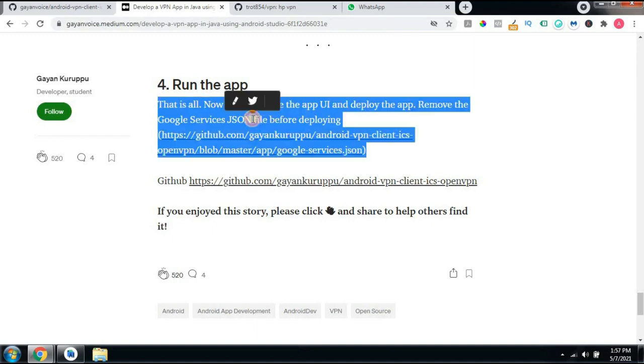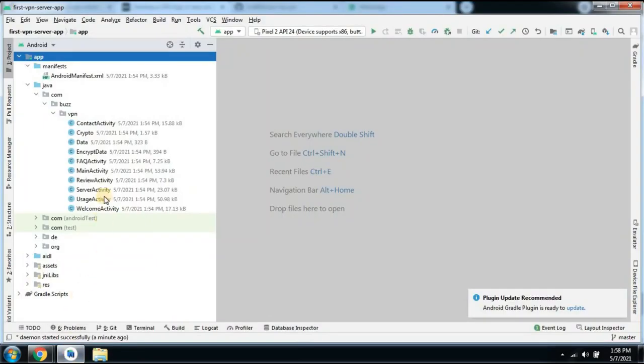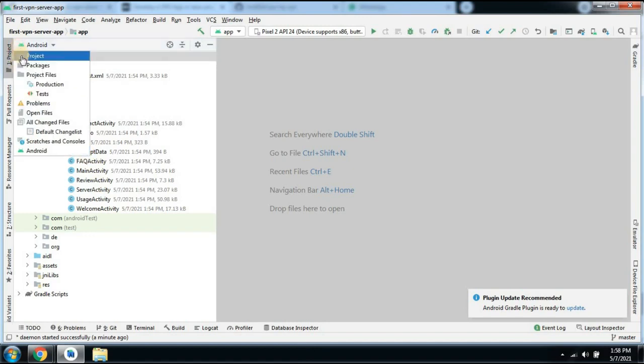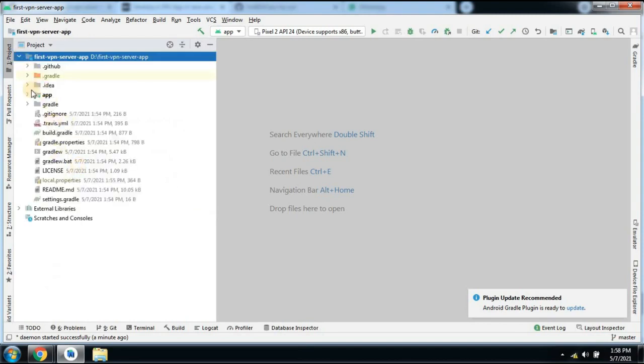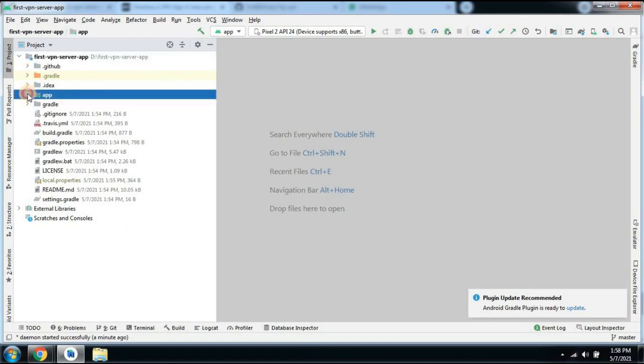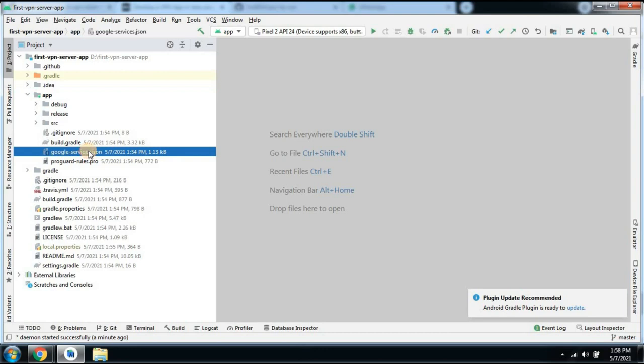So he has told us to remove the Google services JSON file before deploying. So you have to replace your JSON file. I'll show you how to replace that. Go to project, double click on it. Click on app, double click. There would be a JSON file, the Google services JSON file. Just replace that file before publishing the app or before building the app.